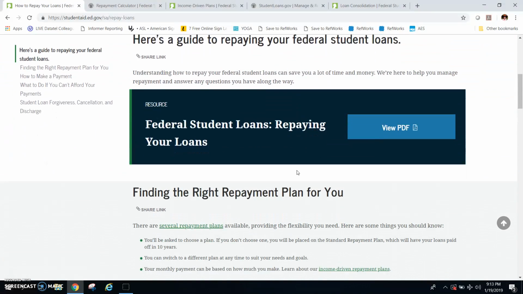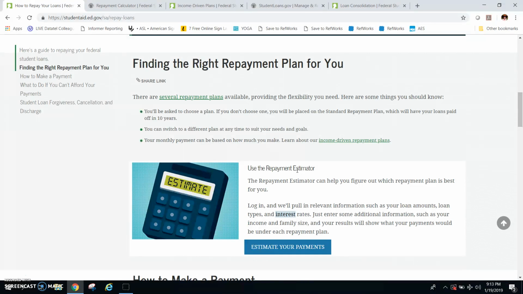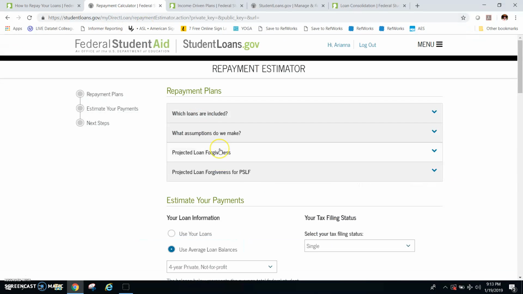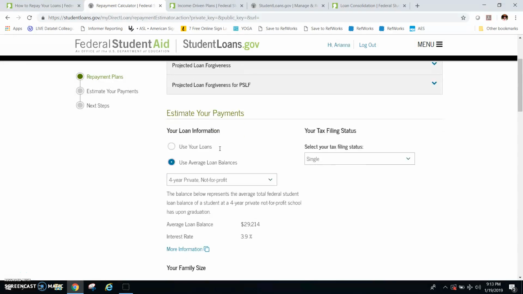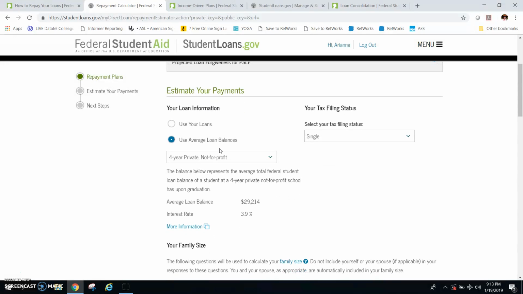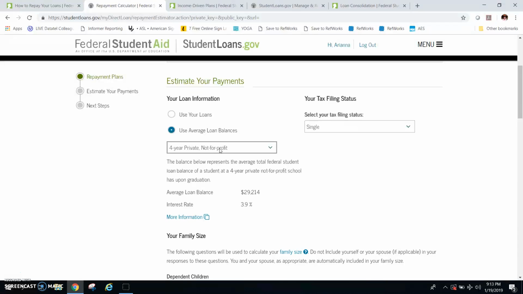The first step in figuring out what repayment plan is best for you is to use the repayment estimator. You can do so by clicking on this blue link here. Now, the repayment calculator will include all of your federal loans. For the purposes of this tutorial, we're going to use average loan balances for a four-year private not-for-profit institution, and base this scenario off of a single household with zero dependents.